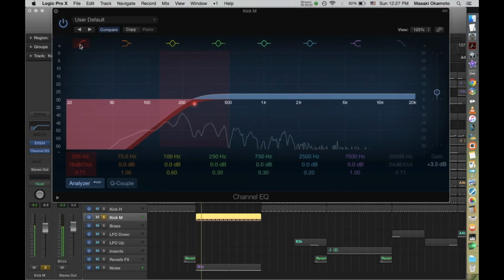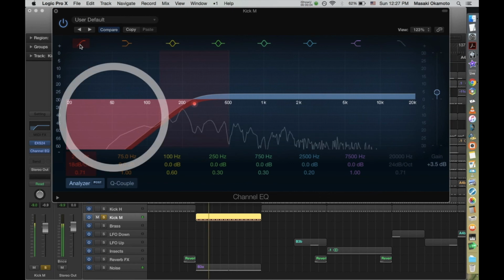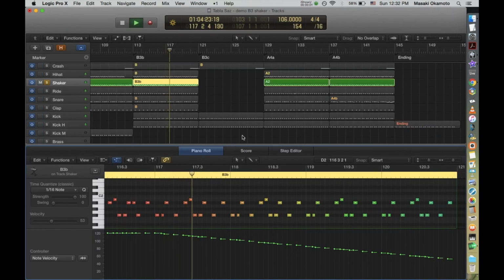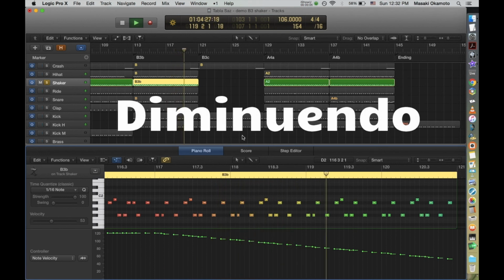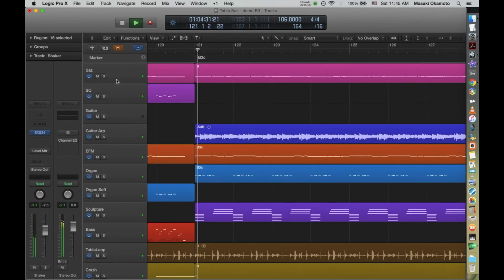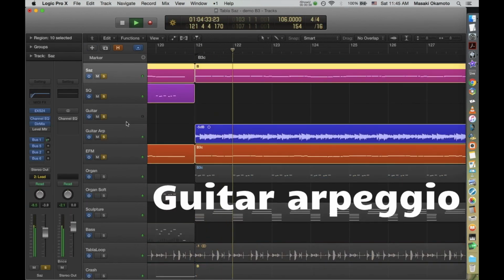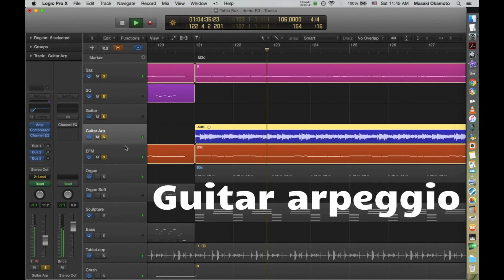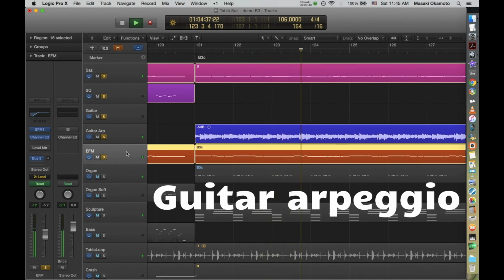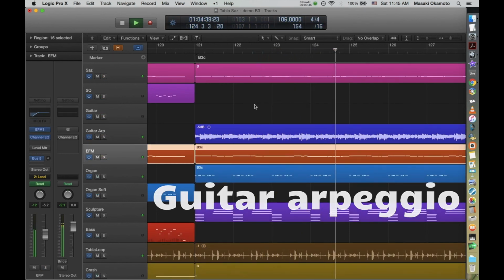The third B section uses the kick drum, whose low frequency energies are kicked out. I applied diminuendo on the shaker part. It gradually decreases in loudness over time. And the guitar arpeggio I mentioned earlier returns at the end of the third B section. I'm making the most out of this part that I worked on so hard, man.